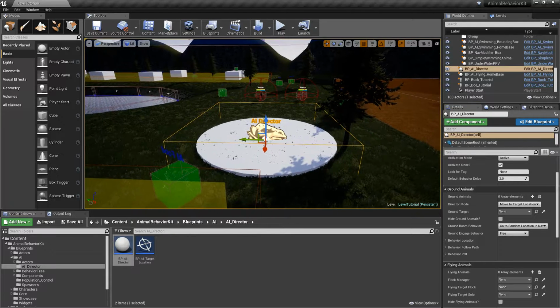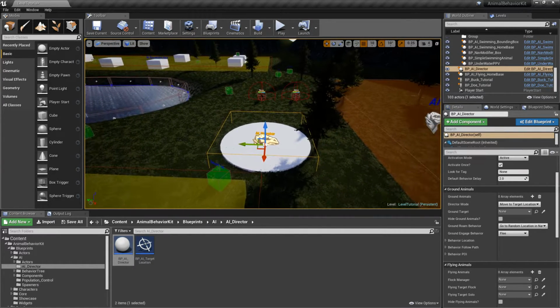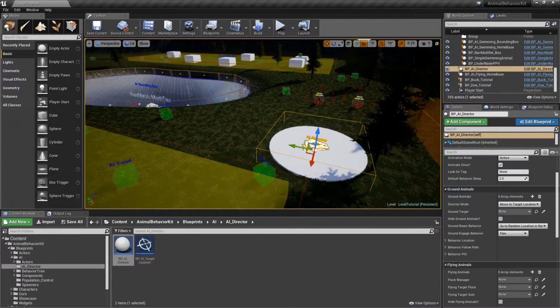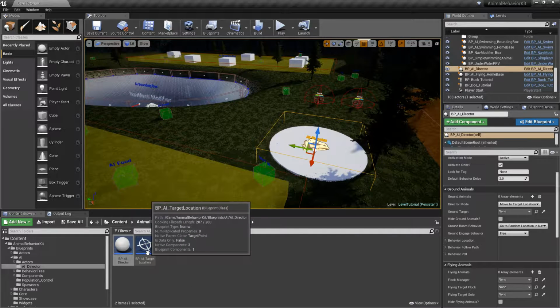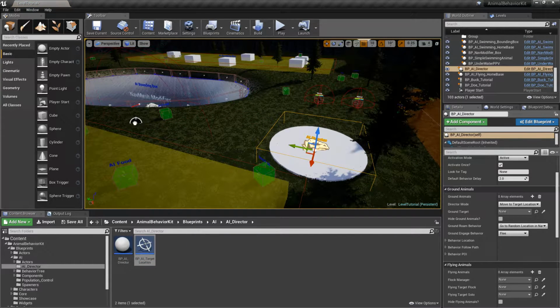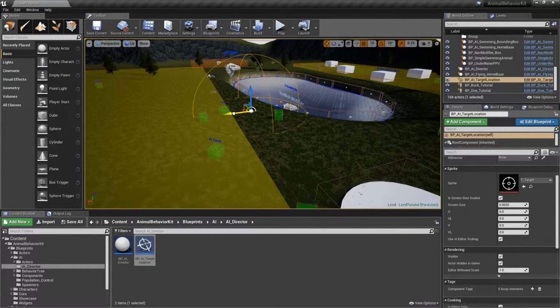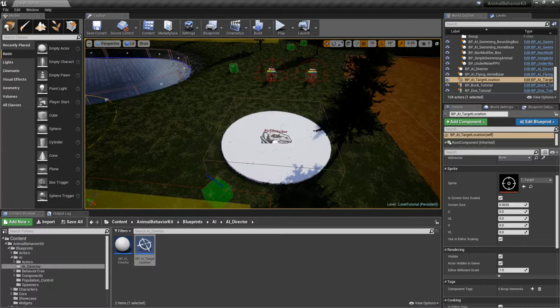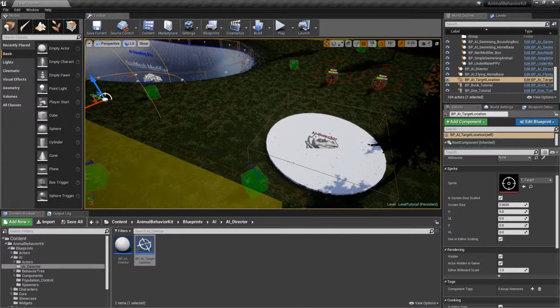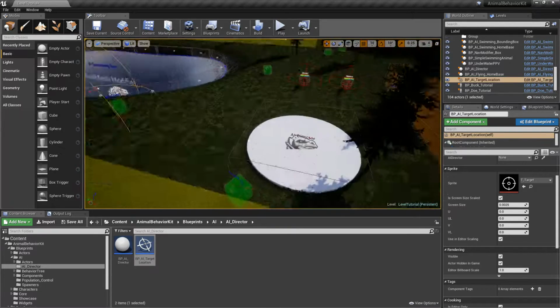And what we want to do first is make sure that as soon as we hit this trigger, these animals here go to a target location. So you have this blueprint here, AI target location. Go ahead and grab it and put it anywhere in your level. I'm going to just put it here to the side. And it's going to be pretty obvious. The animals are going to be here. As soon as I hit the trigger, I want to tell these animals to go to this target here.